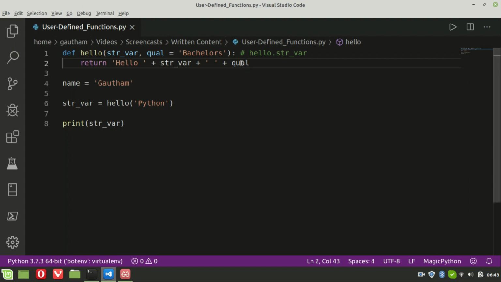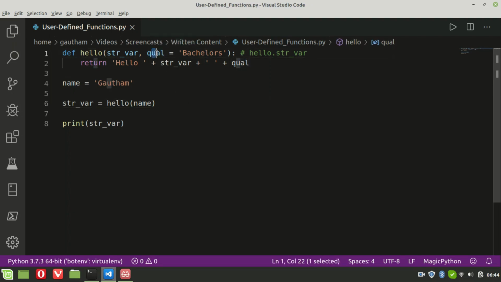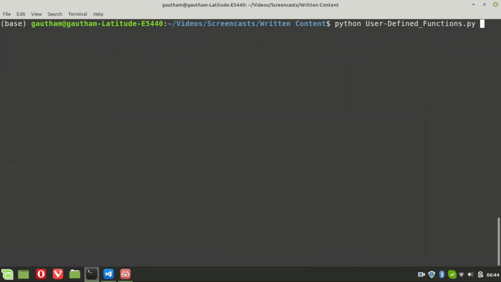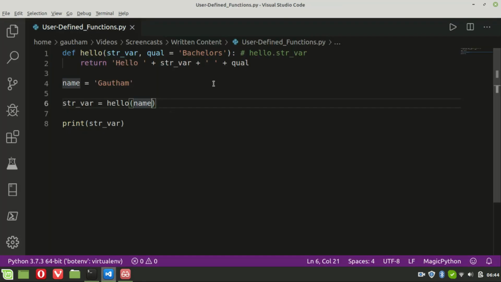So now if I call this function with just one argument, the function still works because the second argument has a default value to it. In case you want to send a value for the qualification as well, you can do it like this.